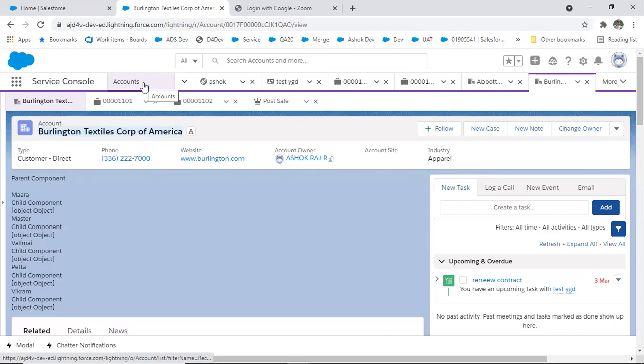What is a person account? Most e-commerce companies with a B2C business model will be having the person account.